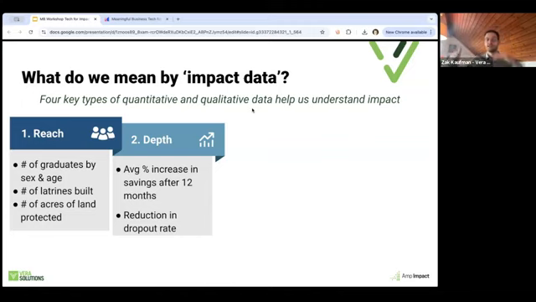An organization with a lot of reach and a lot of depth. In other words, they're reaching thousands and thousands of individuals, and they're making a huge difference on average for each individual. That's an organization that's having a tremendous amount of impact. So depth might look like the percentage increase in savings over 12 months or reduction in dropout rates. It could look at improvement in literacy or numeracy. It depends obviously on the kind of programs that you're running, what your depth indicators are going to be, what your outcome indicators are going to be.